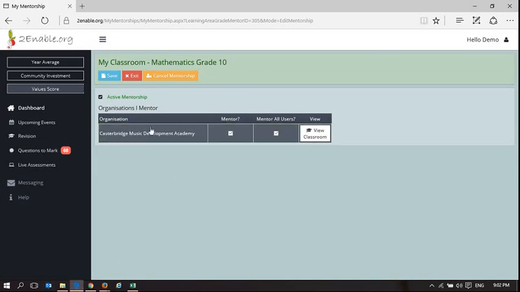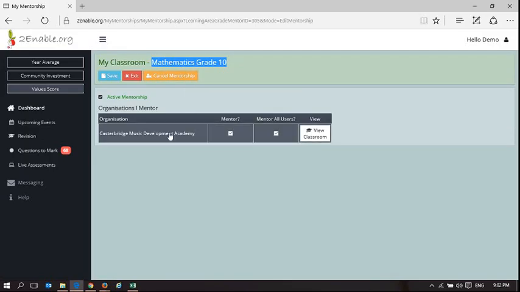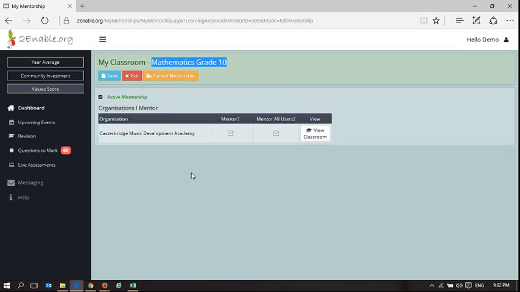So going back to demo user, he is obviously a member of only one organization, and technically at this level, demo user wouldn't enroll in mathematics grade 10 for Casterbridge Music Development Academy if he weren't teaching mathematics for Casterbridge Music Development Academy. And that shows you how to choose the organizations for which you wish to mentor students for a specific subject.